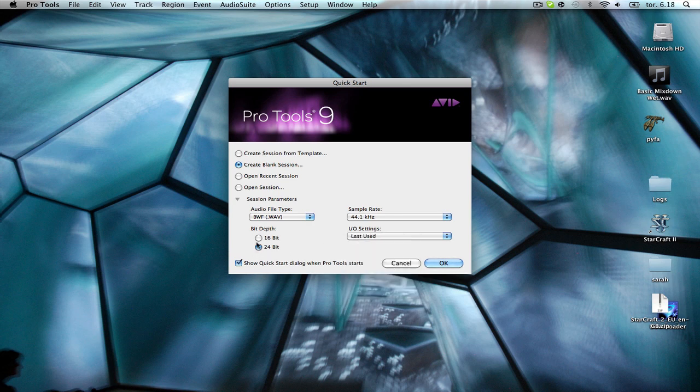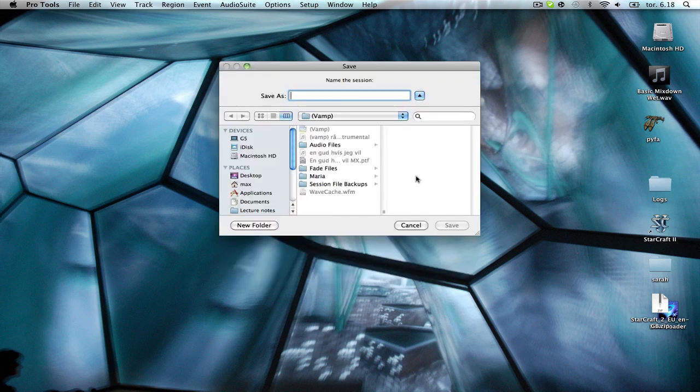And then of course you have the bit depth, which has to do with dynamics, how low your noise floor is. And again, you don't really have to know in depth what all of these mean, but a basic 24-bit, 44.1 kilohertz is sort of a good way to start. So we're just going to hit OK, and Pro Tools will then ask you to save your session.